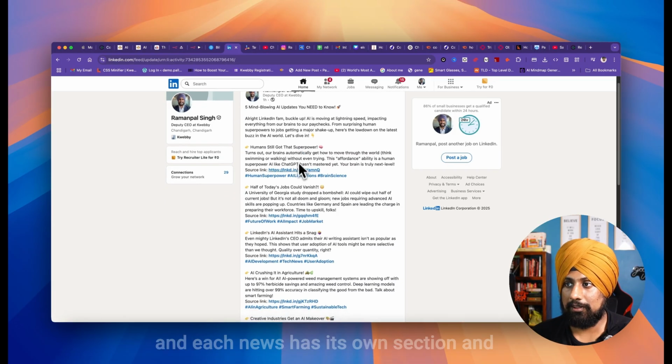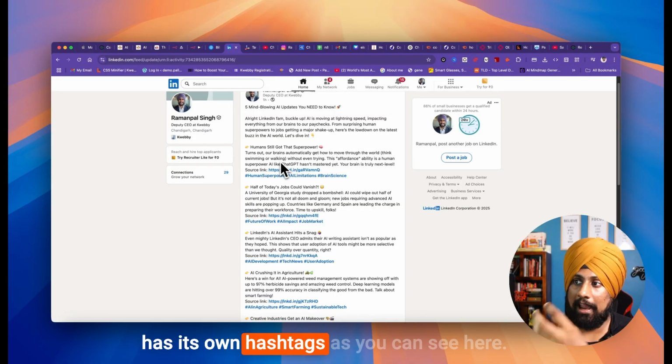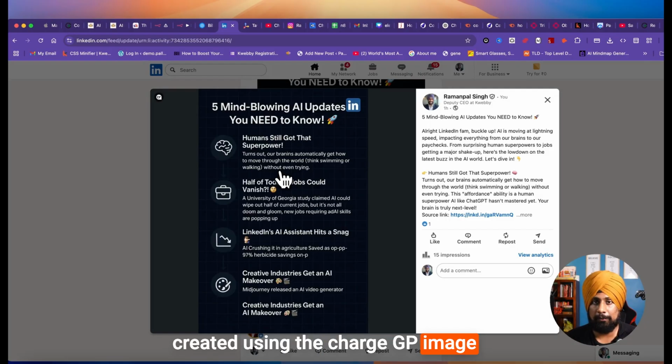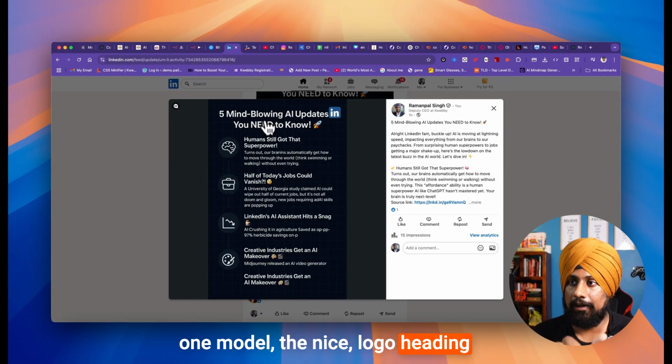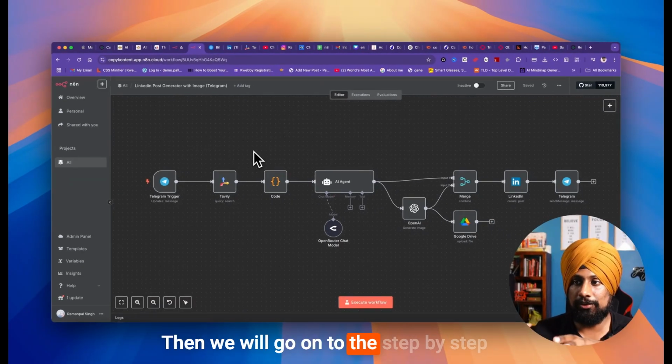The title, description, and each news item has its own section and its own hashtags, as you can see here. And this is also an image that is created using the ChatGPT image 1 model. The nice logo, heading, and list, all in an infographic image here. Let me give you a demo first, then we will go on to the step-by-step tutorial.